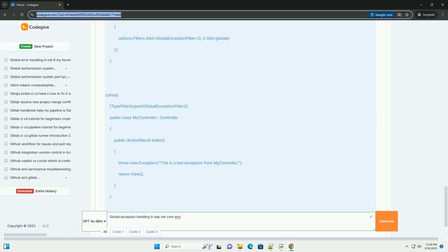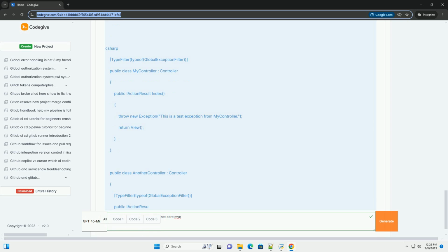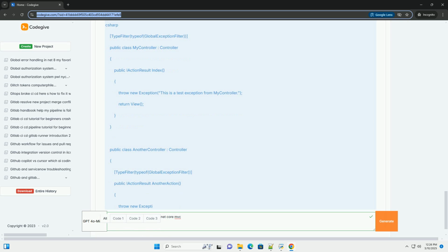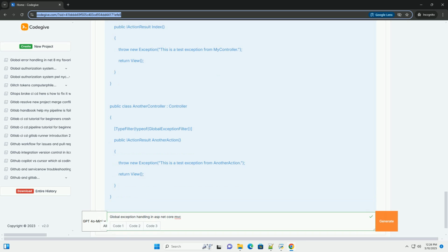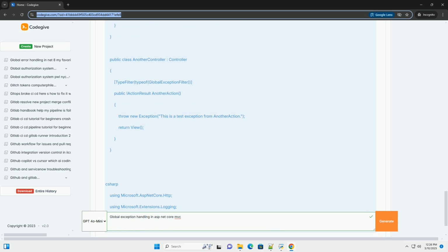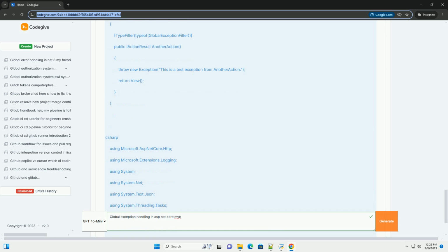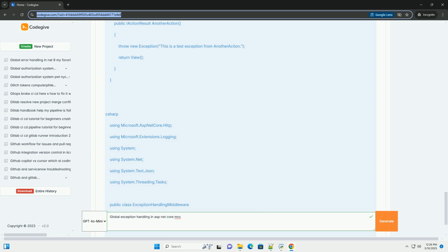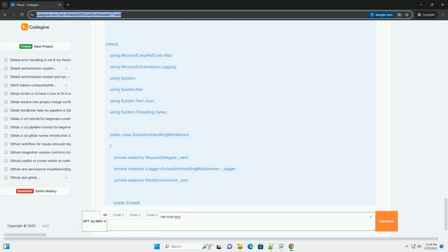Application stability. Preventing unhandled exceptions from crashing your application is paramount. Global exception handling provides a safety net to catch unexpected errors and gracefully degrade the functionality. Centralized error management. Consolidating exception handling logic in a single place makes it easier to manage, update, and maintain. This promotes consistency in how errors are handled throughout your application.